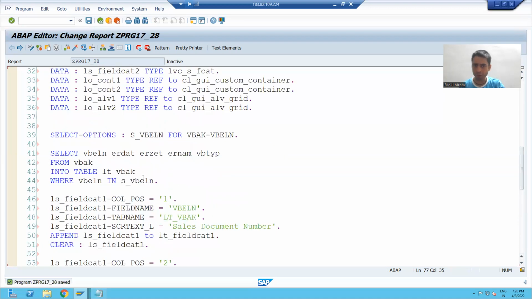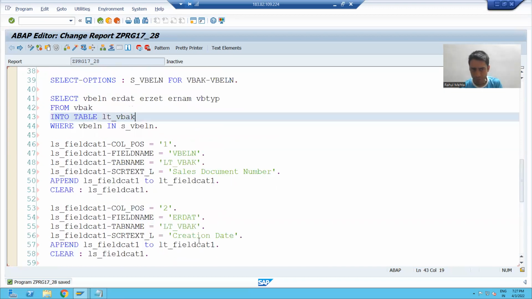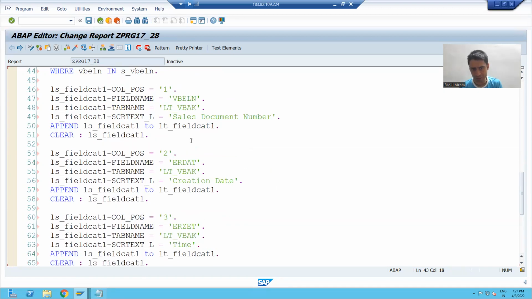So we fetched data from the first table. We created the field catalog. Now, after that, you all know we have to create an object of the container. We will create an object of the ALV grid, and the container will act as a parent for that ALV grid. And then we will bind this data with the field catalog using the method set_table_for_first_display. This process we are doing for the first ALV, then we will come to the second ALV.